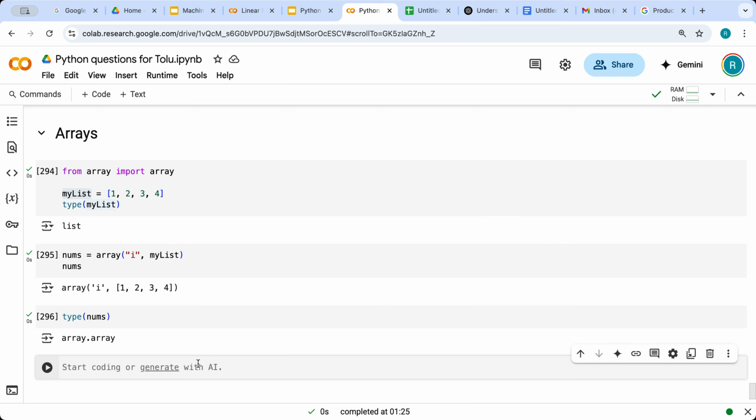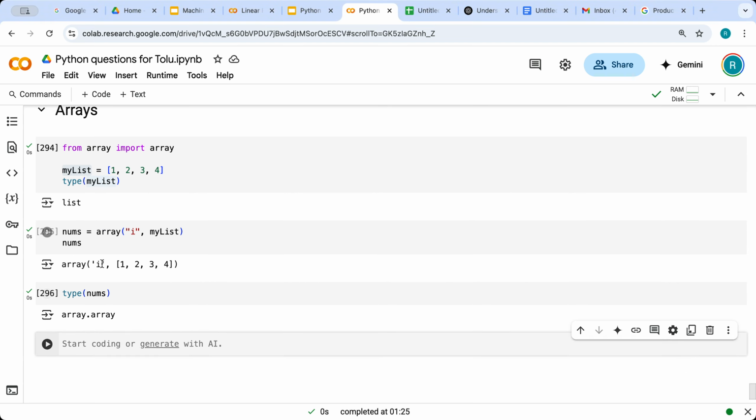I've not seen array in Python. Are the same operations that you do on a list possible on an array? Sorry, come again. I mean, can you do the same list operations on an array? Okay, so whatever we did for the list, can we do it for an array as well? Because I've not seen array before. Oh, I see. Yeah, okay, fine.